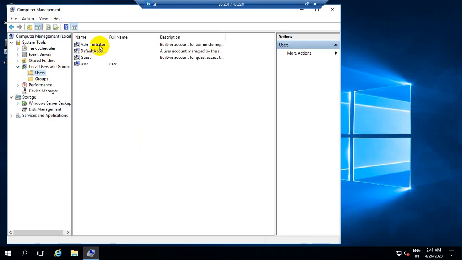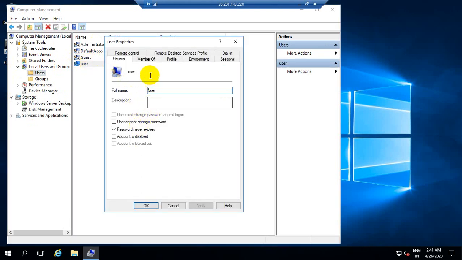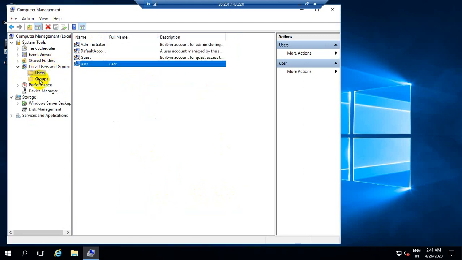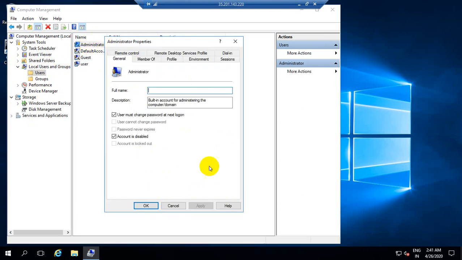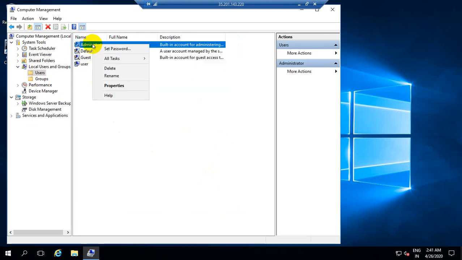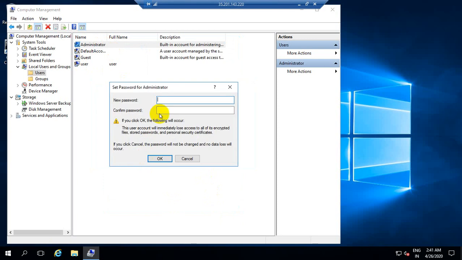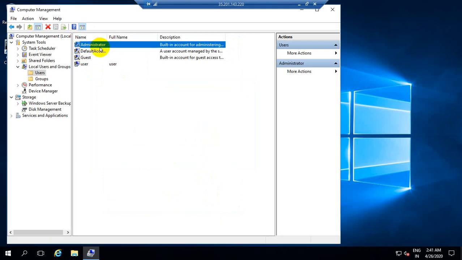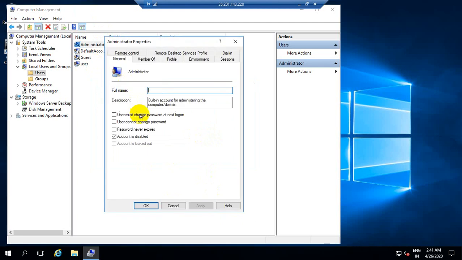Need to go here. Here you can see the administrator. First of all, we need to reset the password of the user. Local users and computers, administrator. Alright, let's change the password, set password, proceed. Okay, password has been set. Right click, properties, uncheck this, click on OK.